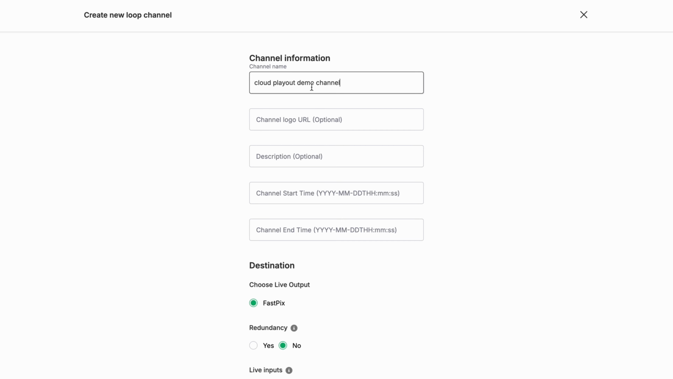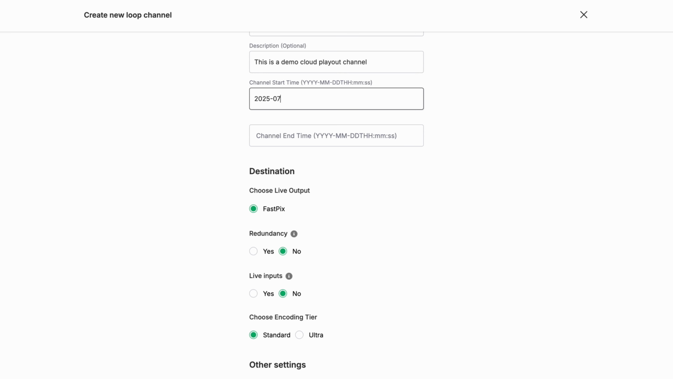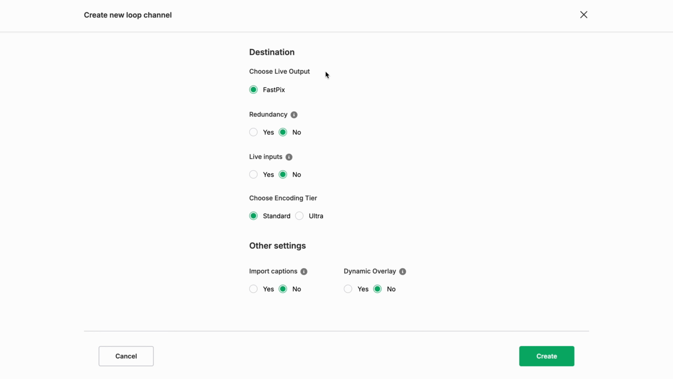Click Create Loop Channel and fill in the details: your channel name, an optional logo URL, and a description. Now, set the start time. Make sure the start time is at least 10 minutes from the current time. For example, if it's 5:10 p.m. now, set it to 5:20 or later. Choose an end time for your schedule, or let the loop continue indefinitely. In the output section, FastPix is selected by default.